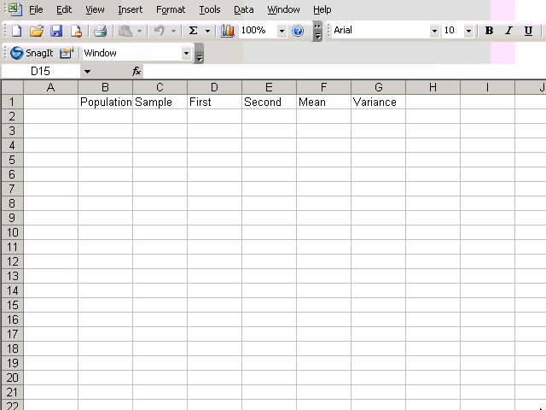The denominator for the sample variance given on page 176 is n minus 1. The denominator for the population variance given on page 178 is n. Why is the sample variance n minus 1 and the population variance n?